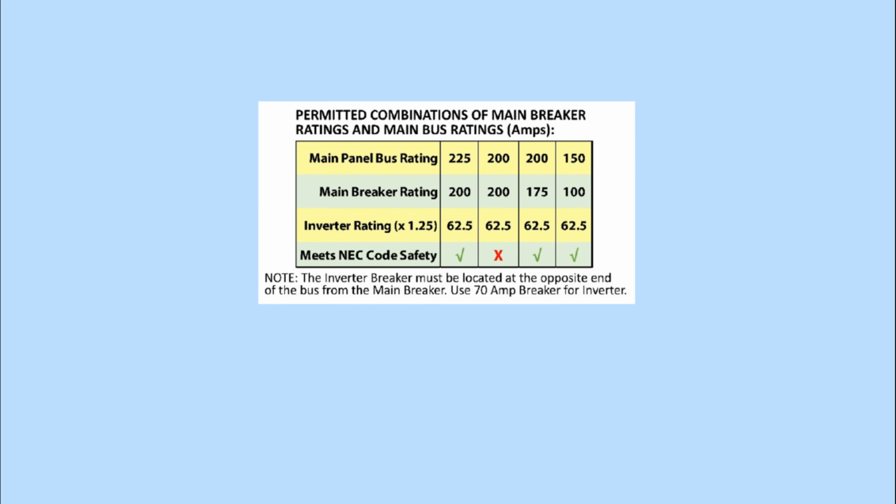The EG418 kPV manual wiring diagram 4.1 includes a table showing some of the possible options. Here's our non-compliant 200 amp bus with a 200 amp main breaker. And here's our 225 amp panel bus bars with a 200 amp main breaker. Notice the green check at the bottom of the column. There's also a note at the bottom stating that the inverter breaker must be at the opposite end of the bus from the main breaker.